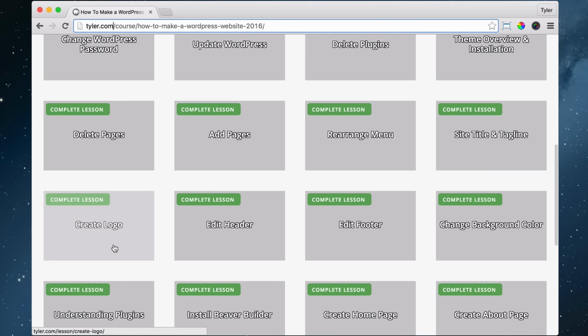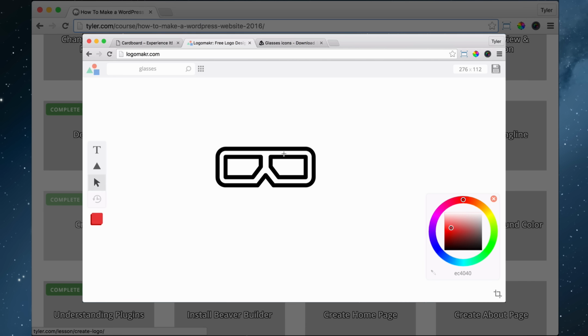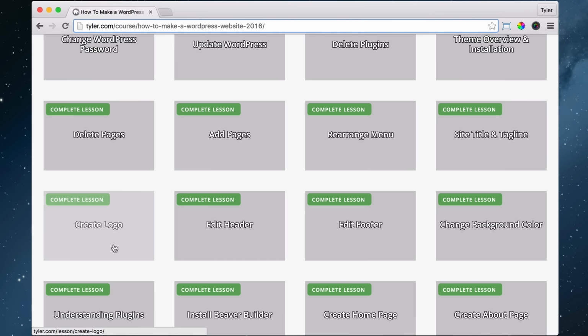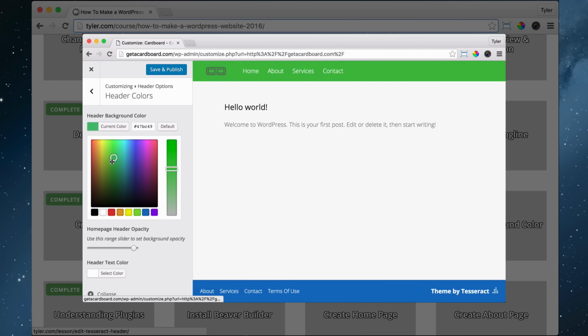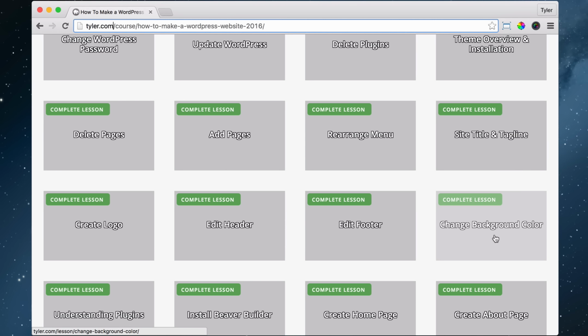Then we're going to create your logo. I'm going to show you how to create a logo and insert it into your website. Then we're going to edit the header. The header is at the top of the website. It's like the menu bar at the top. We're going to change the colors and all of that and add a logo. Then we're going to do the same thing with the footer. Then we're going to change the background color. This is the background color right here.